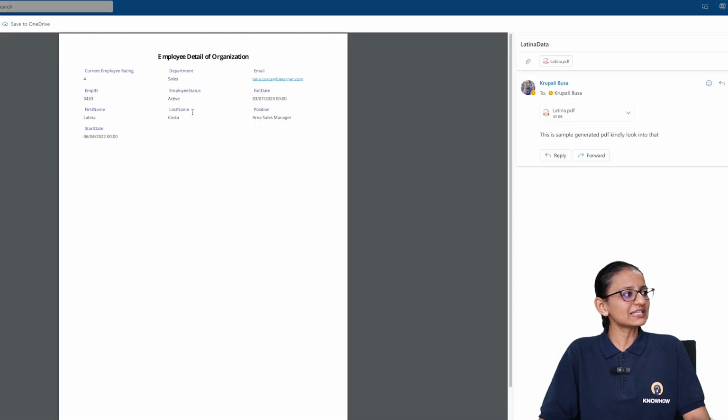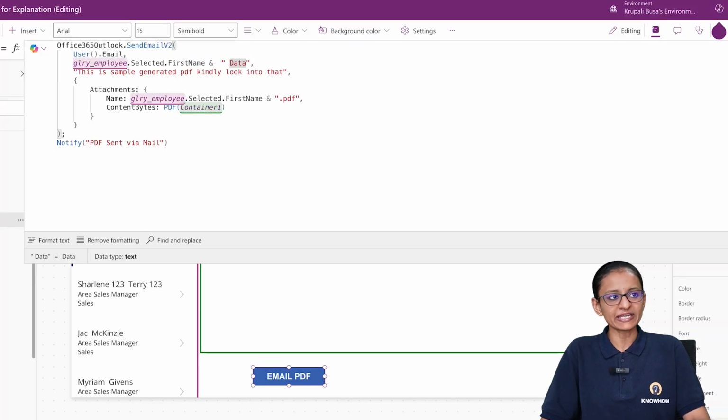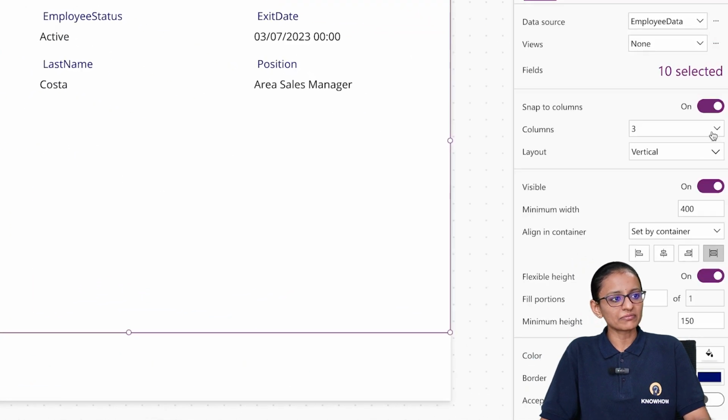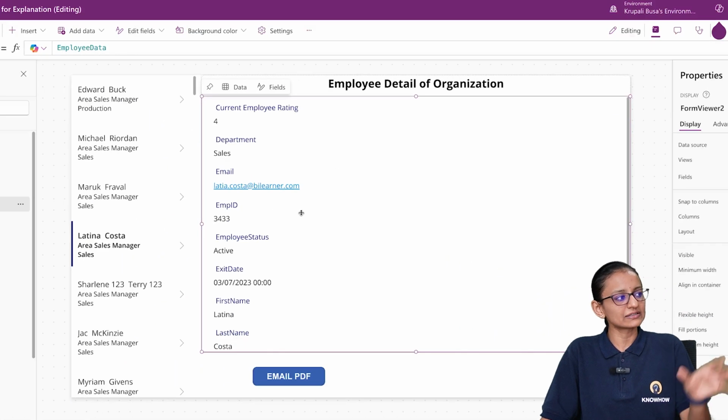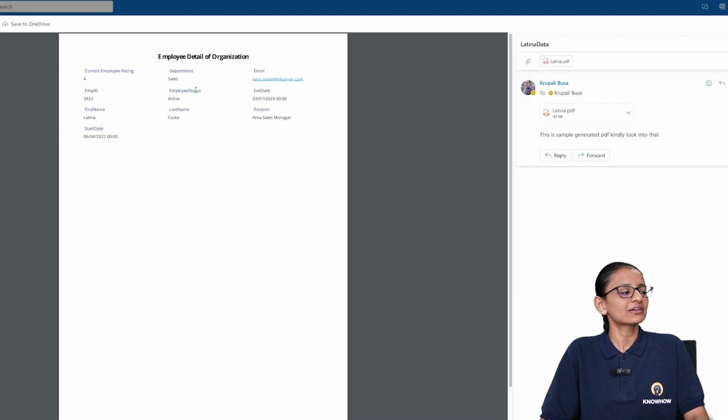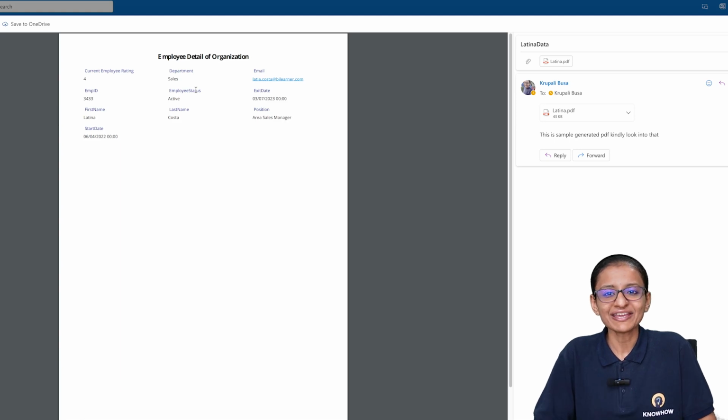So here you can see that whatever data is displaying the container, here you will see that. If you change the form look and feel inside a container, let's say here this is the form control, right? And this is 3 column. Let's say instead of 3, I want to make it 1 column. So this way data will be displayed. If I bifurcate it into 2 column here, this way data will be sent as a PDF. And if you just go again to your mail ID and try to select that, you can select data from that. So this way you can download PDF via PowerApps.